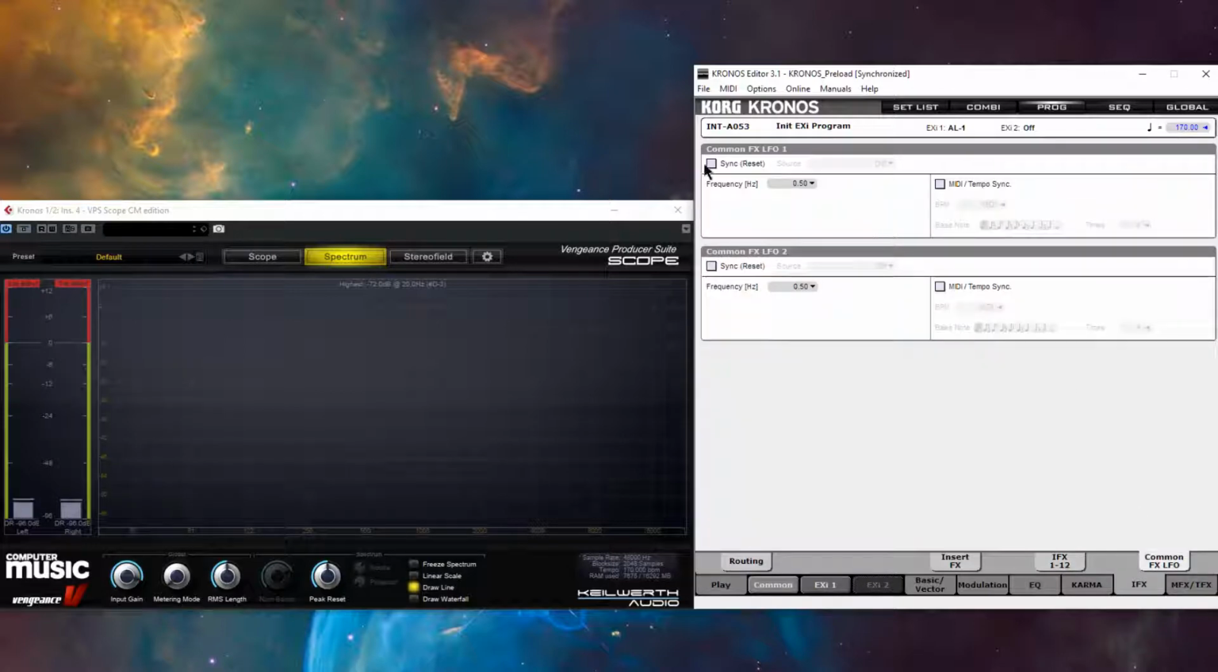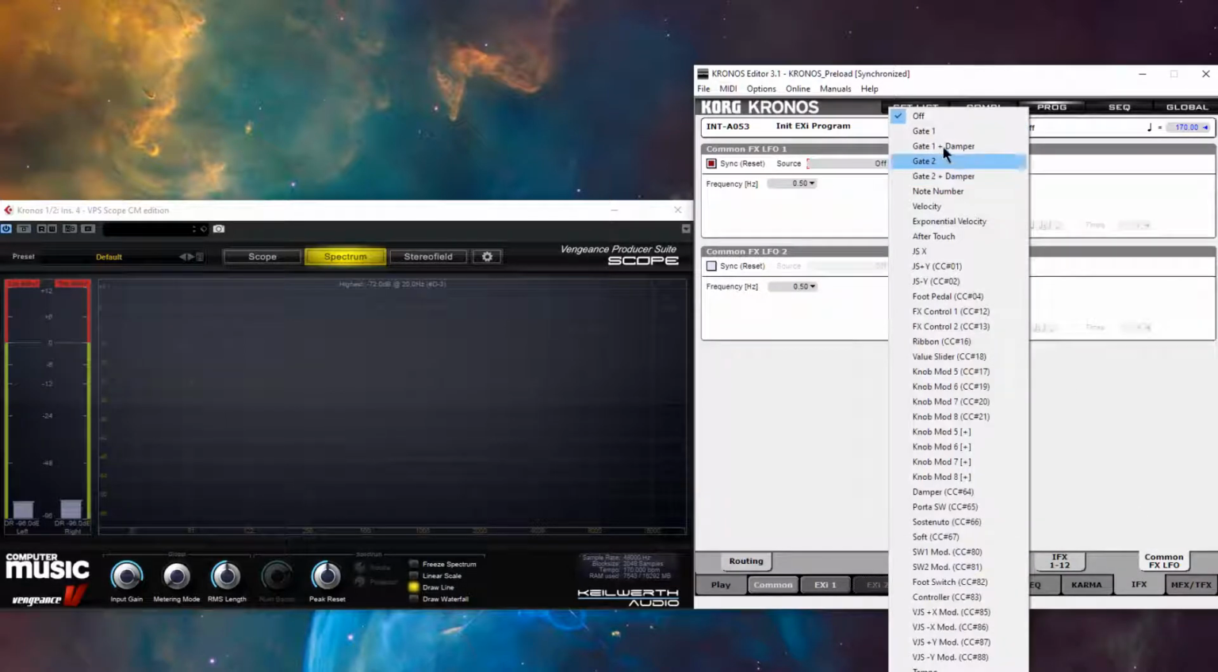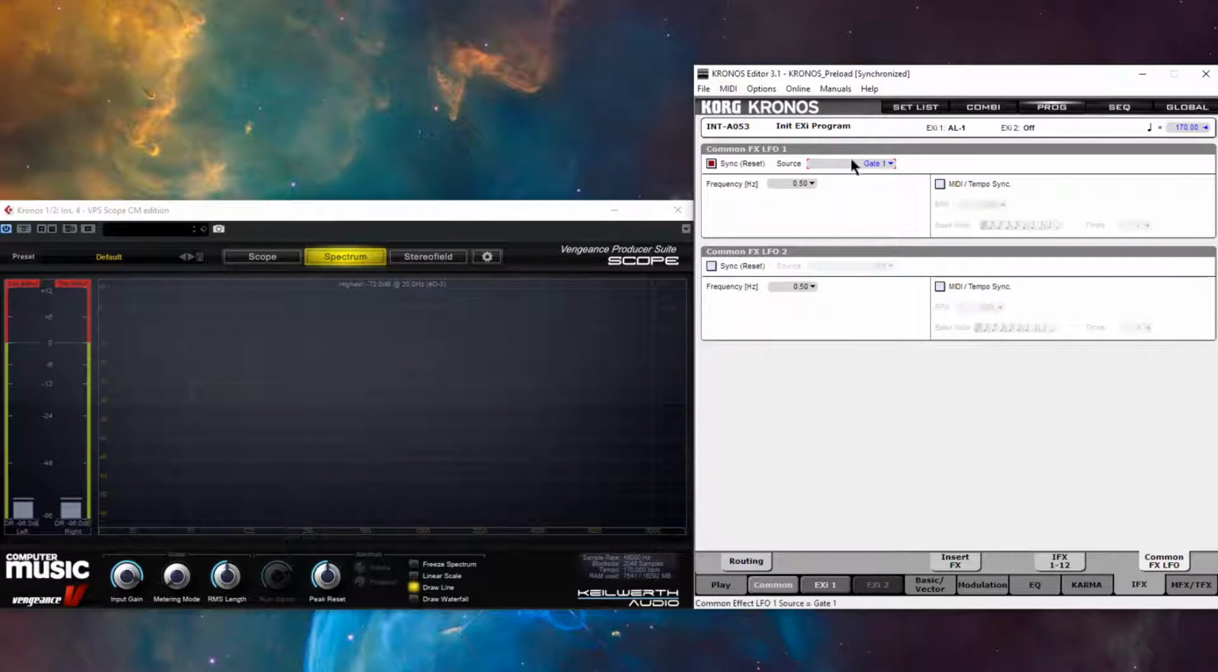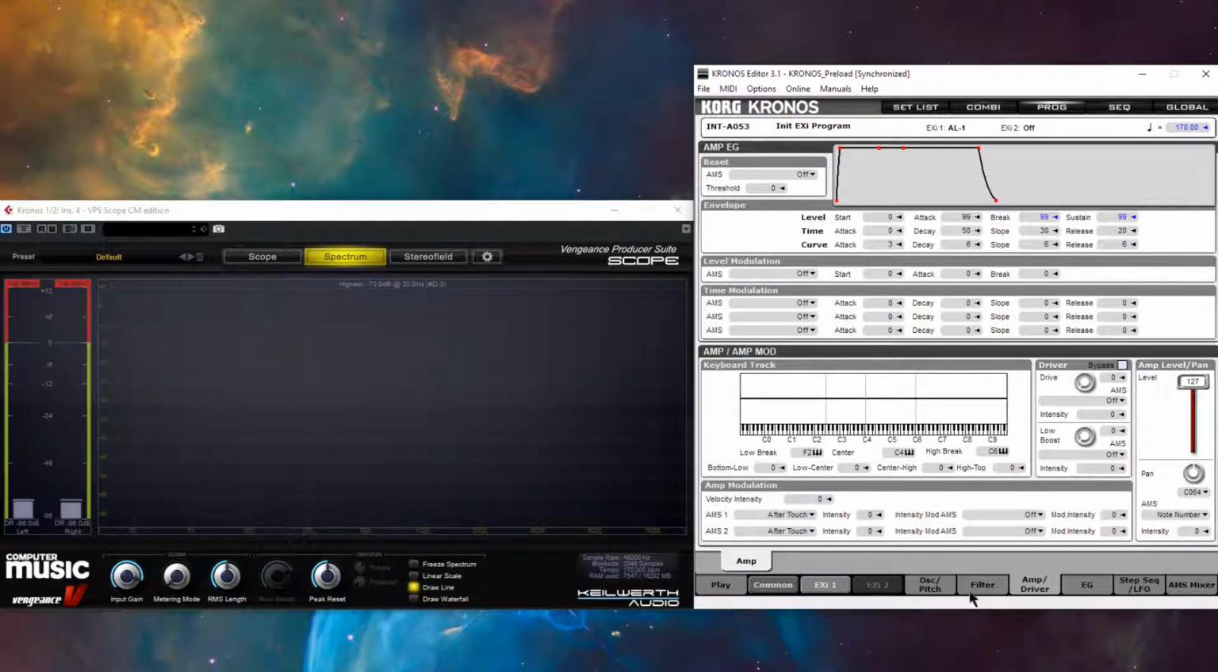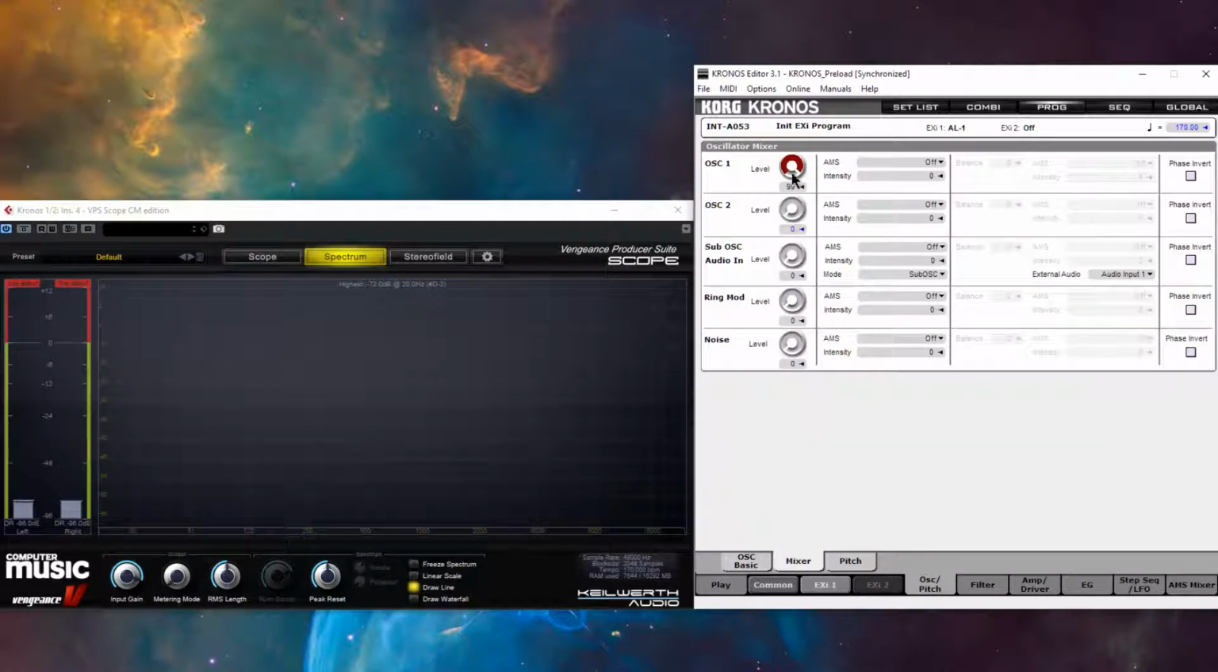And I'll do a sync reset to gate, which is going to make the first note start at the same phase and restart the LFO. So restart the sampling points. I'll have this at like eighth notes, no times. And I want to use noise to start off because I want to see the effect.